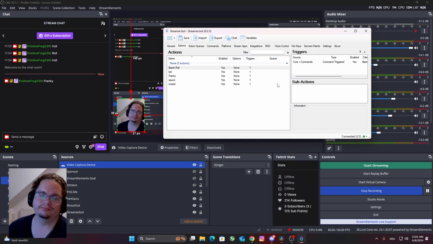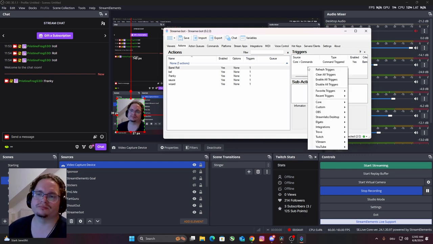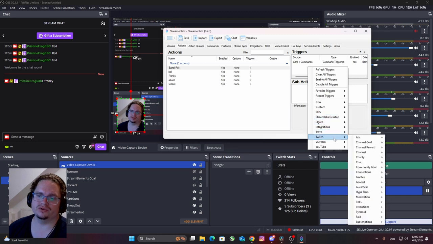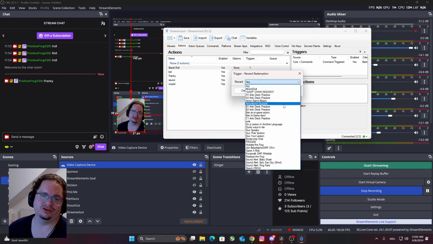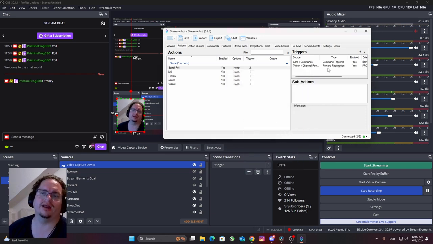Click OK. Now, if you have a channel point redemption of barrel roll, you can also come over here and go down to Twitch, channel reward redemption, and now you can choose the barrel roll that you have and click OK. Now, if they redeem that, it'll do the barrel roll.